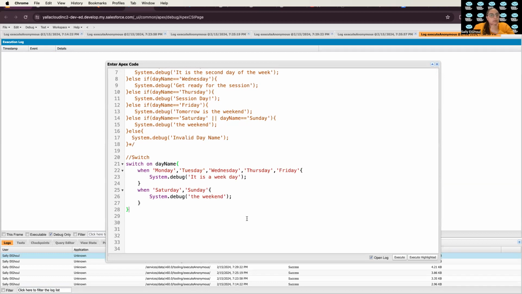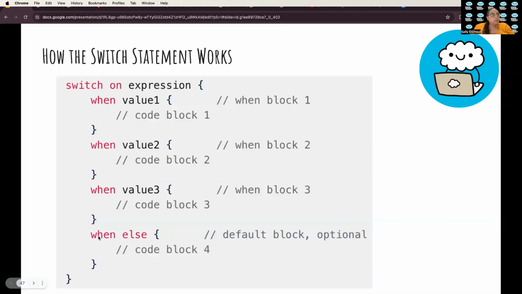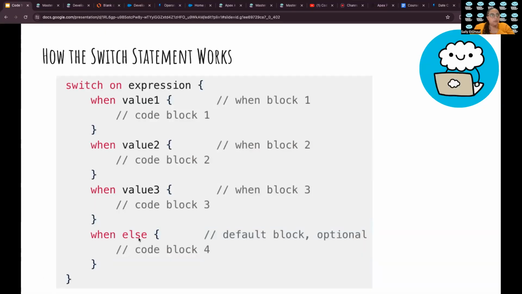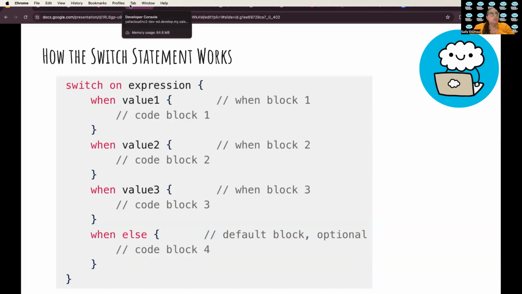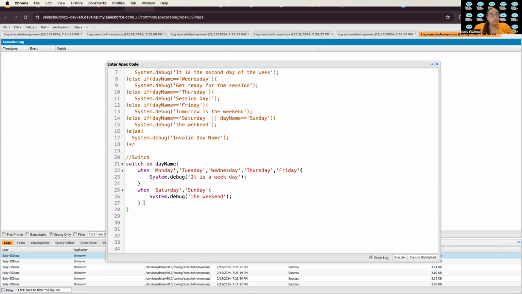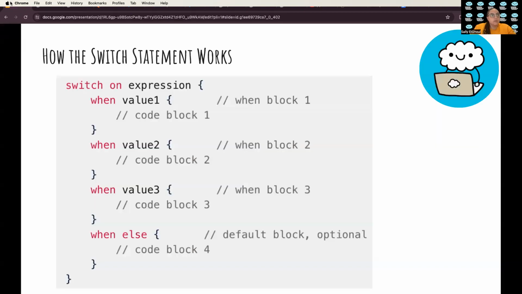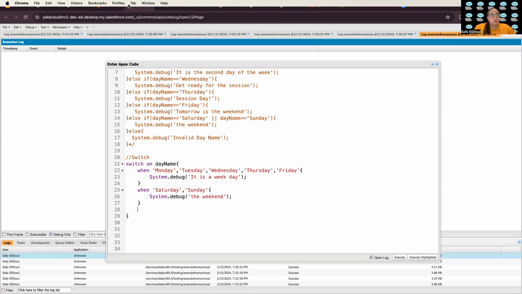And that takes us to the last bit of it, which is here. We have when else, and the when else is where we'll put any fallback, like the default block. If nothing got matched, we can give an error or print something or do a specific logic we want to do. So we will have here when else, and I print here invalid day name.